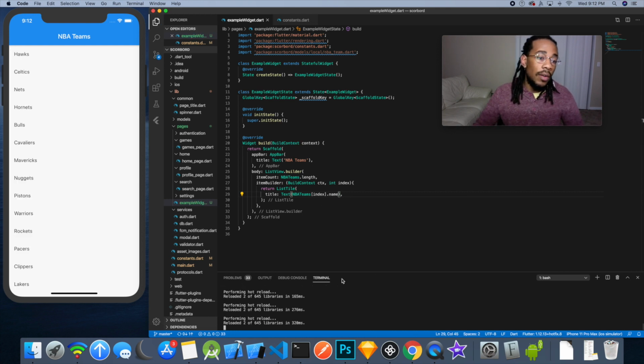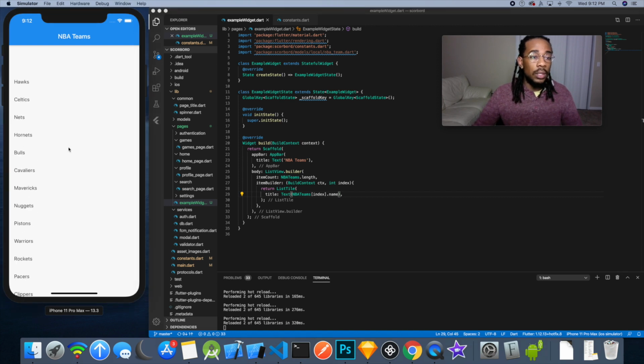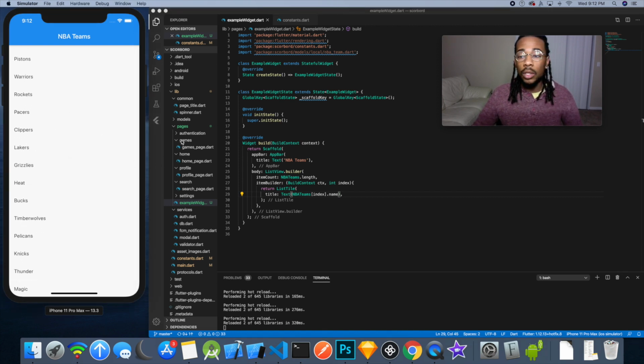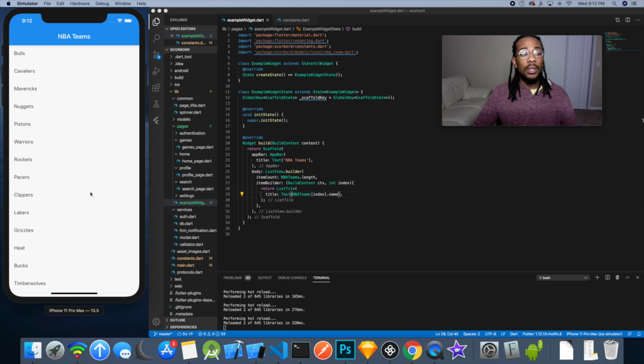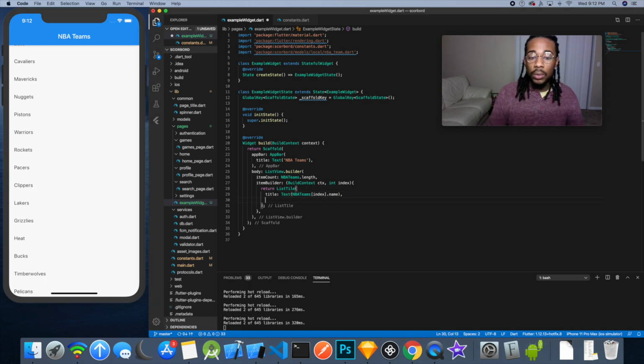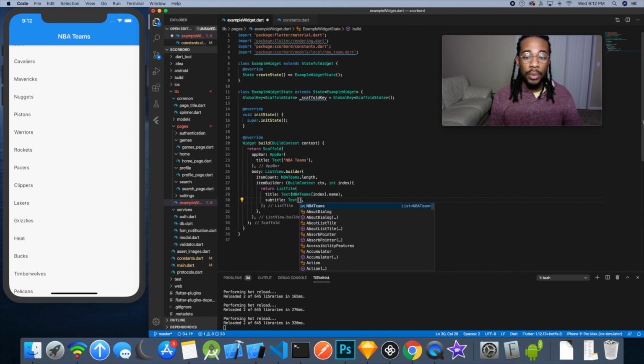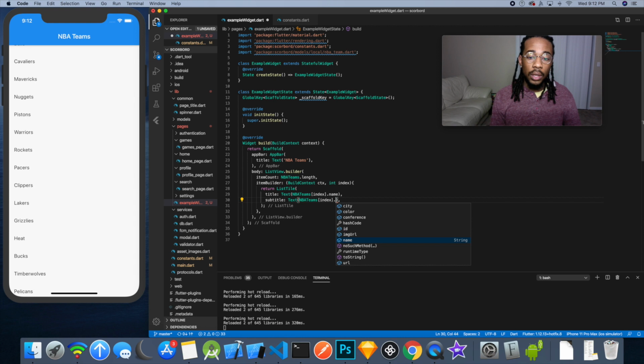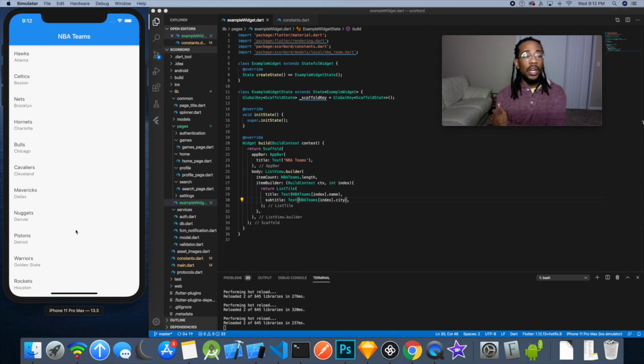All right, so now we have a little bit more padding, a little bit more space. It looks a little better, but we can add a little bit more information, right? Because now we just have the name of the team, but maybe we want to know the city that they're from. So we'll add a subtitle, which is another property on list tile. And this time we'll pass in the city. All right, so now we got the name and the city of each team.